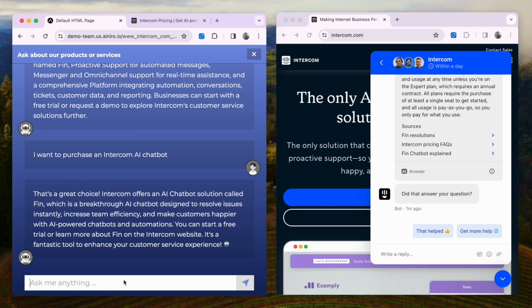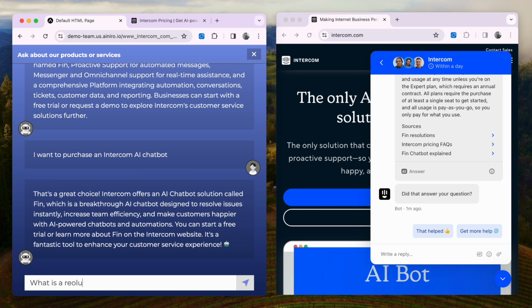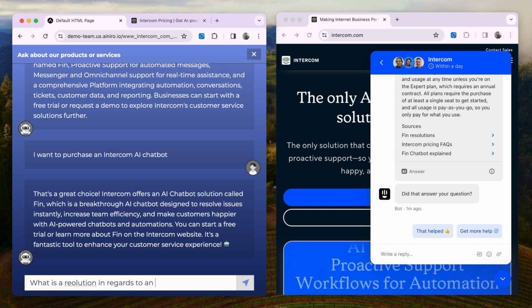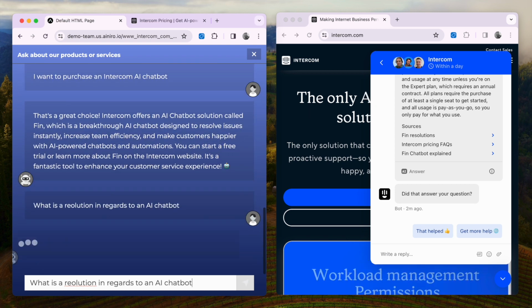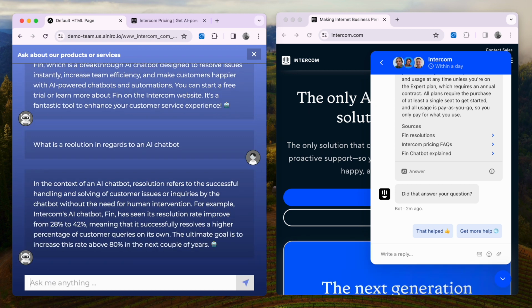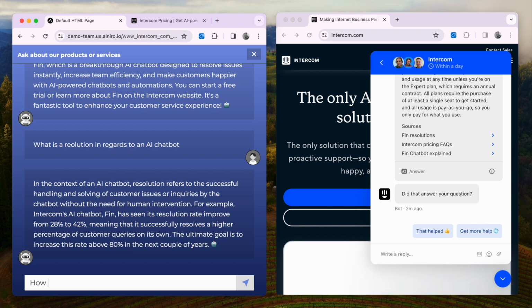So let's ask it some more questions. What is a resolution in regards to an AI chatbot? Just to make sure that this AI chatbot can actually answer the same question and provide the same information. And here you can see, okay, how much does each resolution cost me?